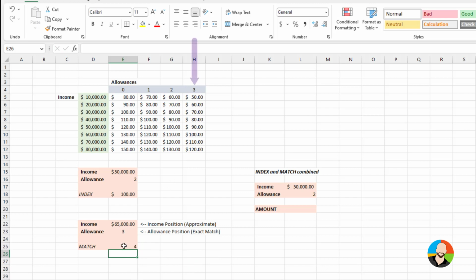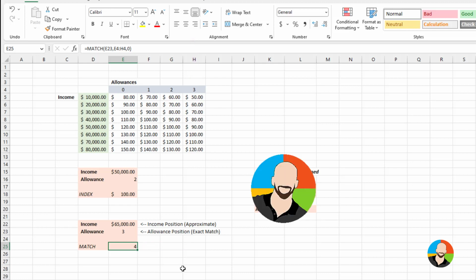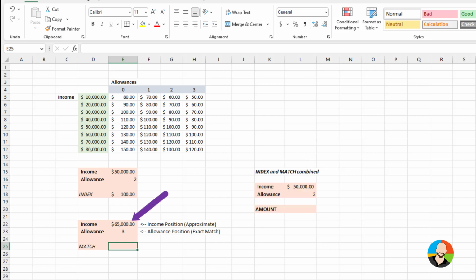And Excel is telling us that the allowance of 3 happens to live in the 4th position, which is correct. Now, let's see another example of a match, and this one's going to have a slight twist, yet nothing too difficult. Let's say the person makes $65,000 a year, and we want to know where $65K lives in the list. So in this example, there is no $65,000, so we have to find the closest approximate match.